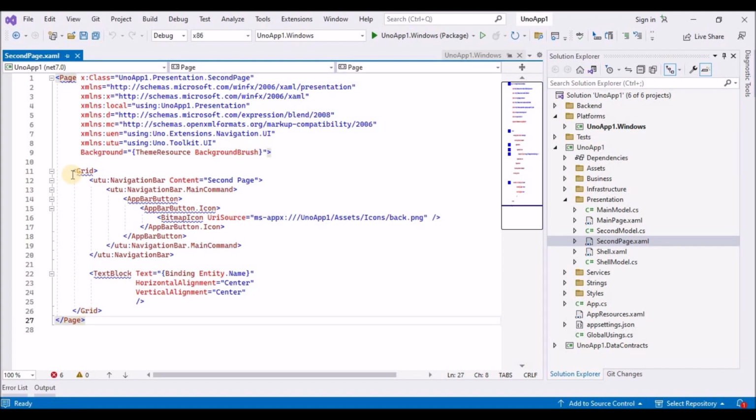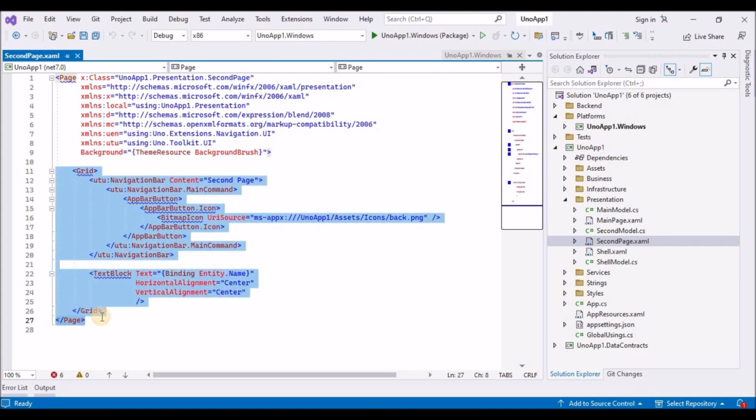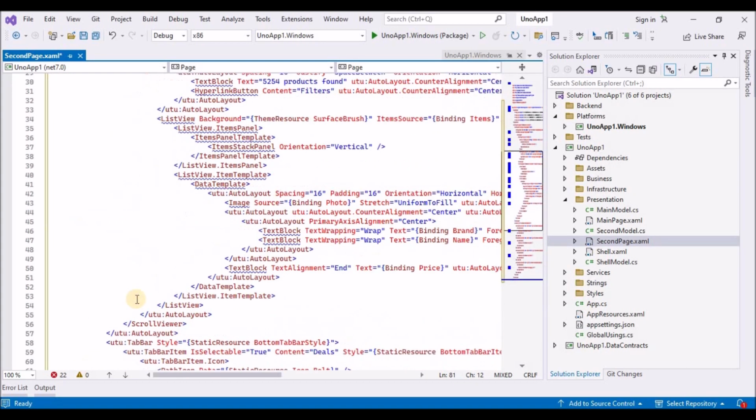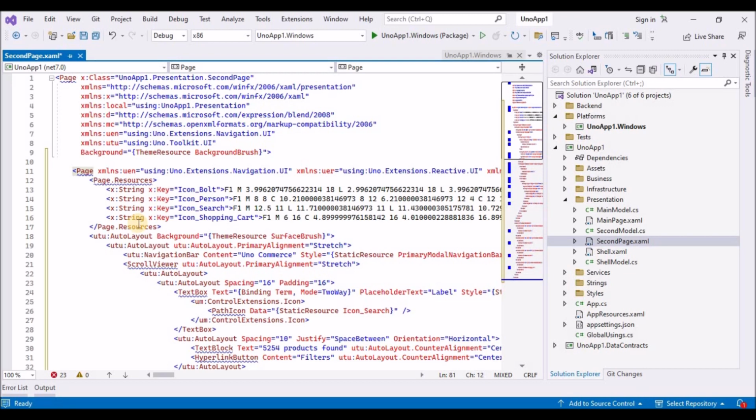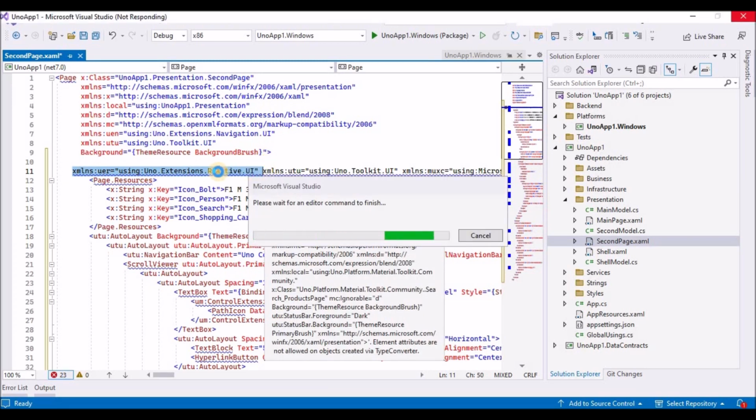So here I'm pasting it inside the page. Let's select it from the grid till the end of the page tag and just paste it. I will speed up the process. Here you will see that whatever I have copied from Figma has a page tag of its own. So I will remove that, and I will also add the missing namespaces and remove the duplicate namespaces. I am going to speed up the process so that you do not have to wait. So let's see it in action.